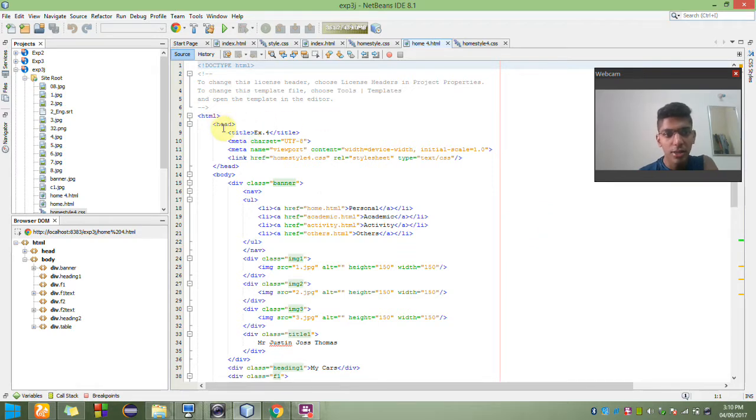It's the HTML starting and heading. Then the title will be my experiment number 4. I have to add the CSS link. Externally I have added home style 4.css. Then in the division part, the class name will be banner.